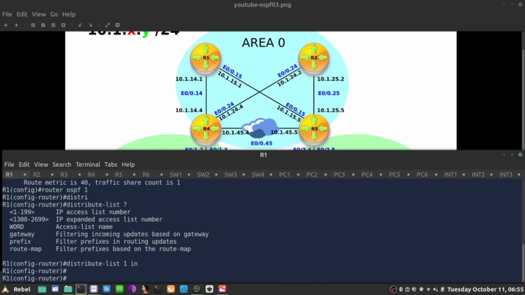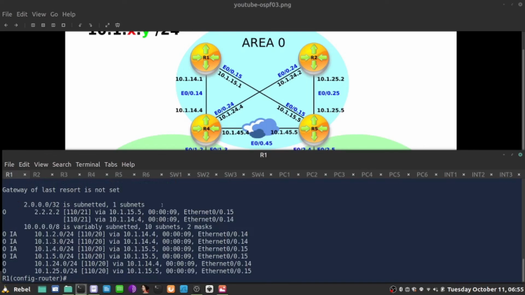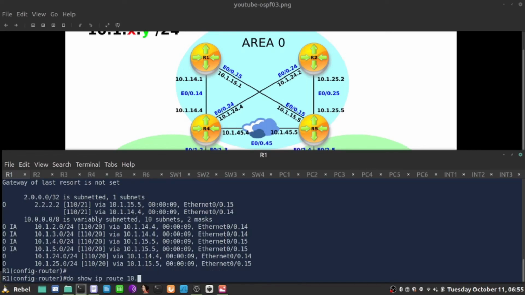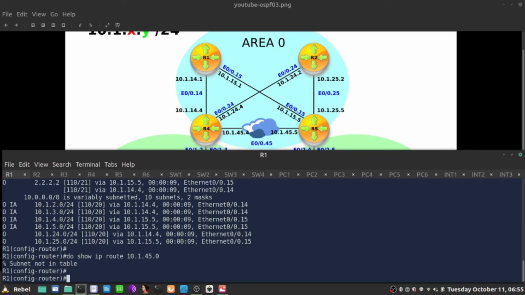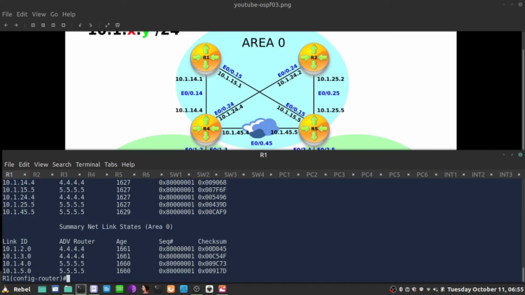If I hit enter and do show ip route, actually, let's go for OSPF first. So 10.1.45 is gone. If I go for it specifically, do you know how to reach 45.0 in the routing table? No, I don't. The subnet is not in the table. Now, if I do show ip ospf database, though, it's still there. So we have this link state advertisement done by R5 DR and in that network, because it has to be the same on all the routers within the area. It has to be synchronized.